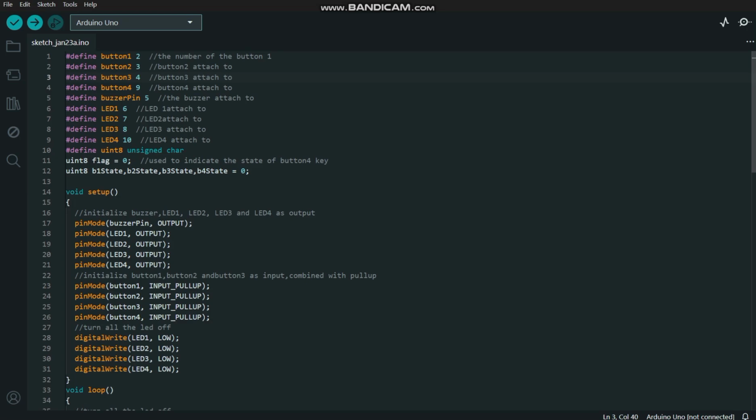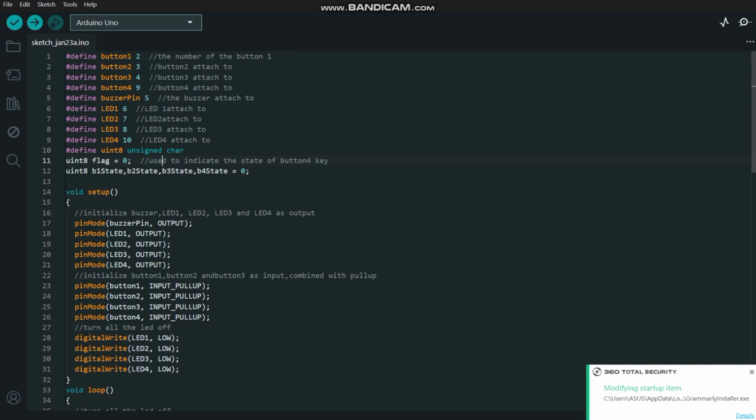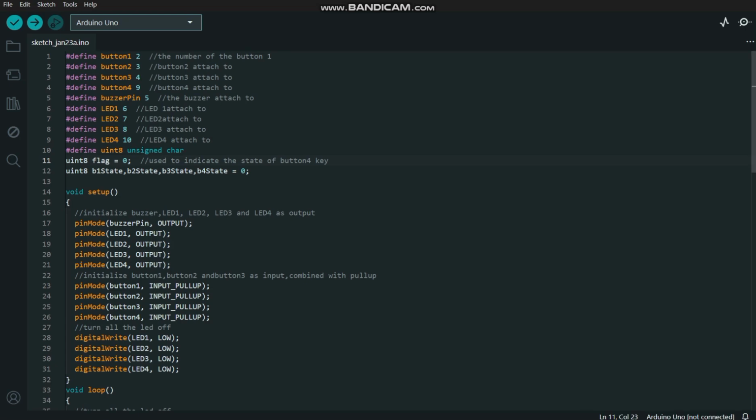And the next part is this part here. This is a small data type for saving memory, and the flag here checks whether button 4 is pressed. And then this part is to store the state of each button.